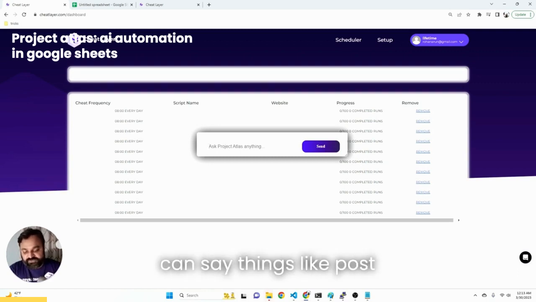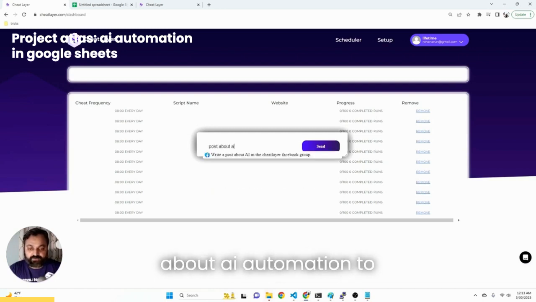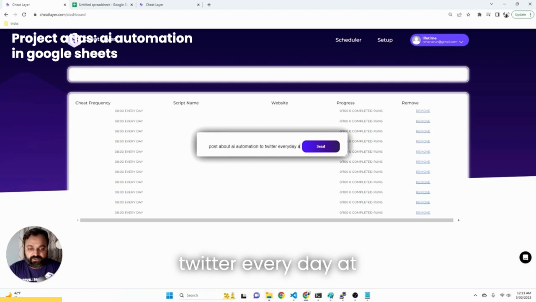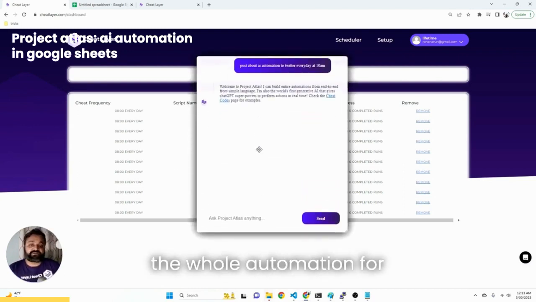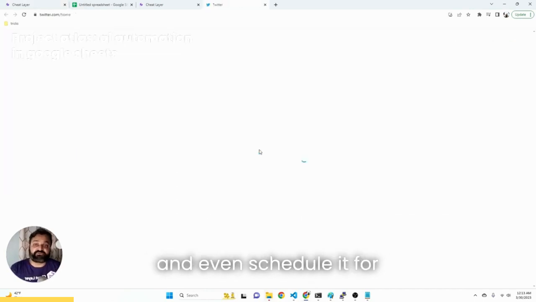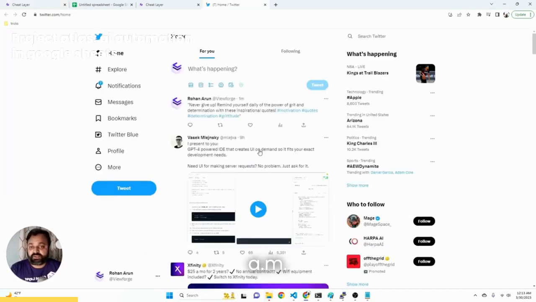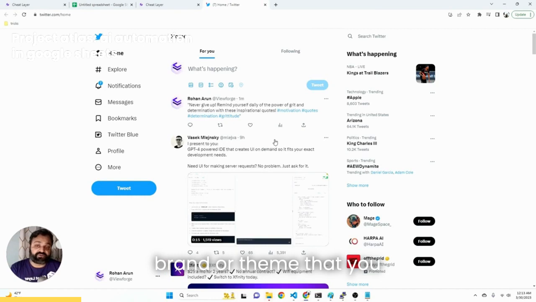So for example, you can say things like, post about AI automation to Twitter every day at 10 a.m. And it'll actually build the whole automation for you in the background and even schedule it for you. So every day at 10 a.m., you can build whatever brand or theme that you want.